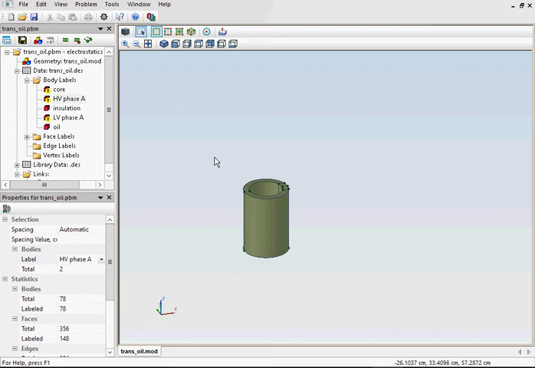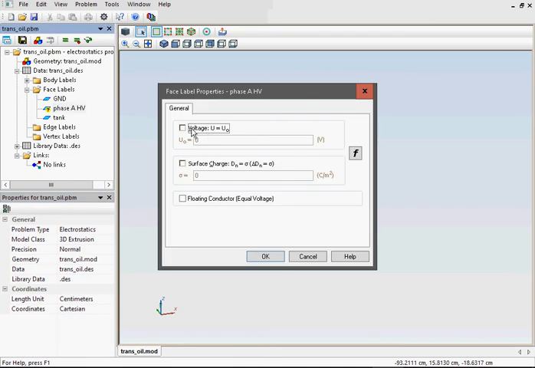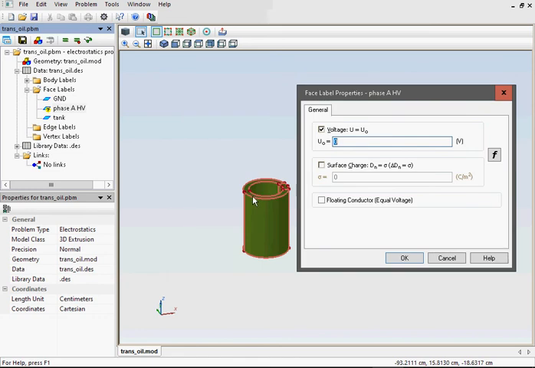Here it is. Let's select the winding faces and assign the label phase A, high voltage. For these phases I can specify electric potential. Remember, electric potential varies with the winding height. It is maximum at the top of the winding and 0 at the bottom of the winding.